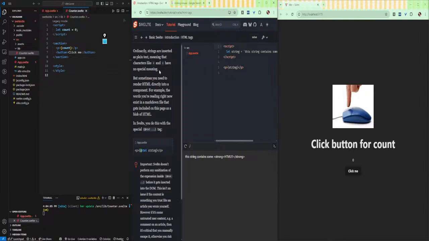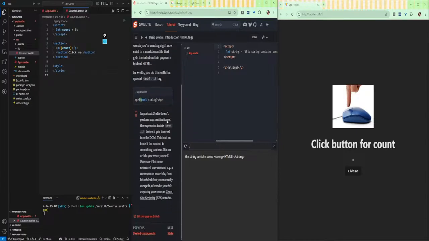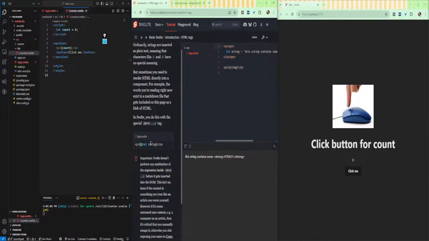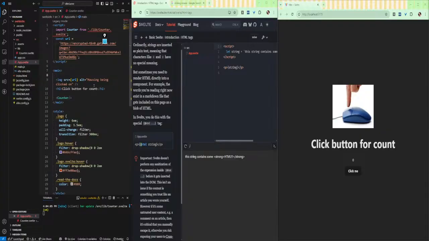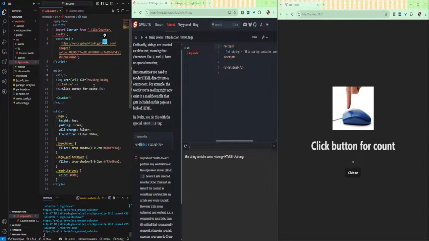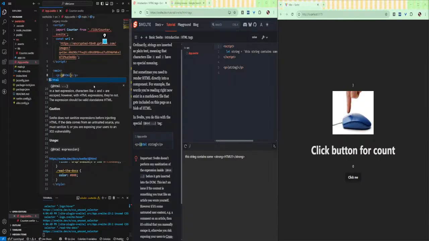Ordinary strings are inserted as plain text. Sometimes you need to render HTML directly into a component. For example, the words you are reading right now exist in Svelte. You can just add. So yeah, for example, HTML.